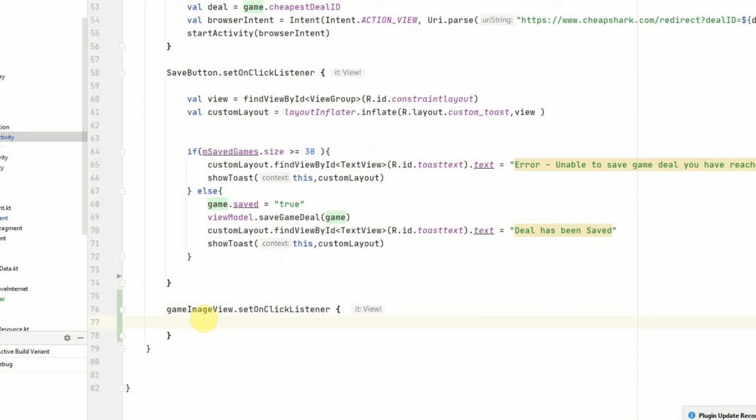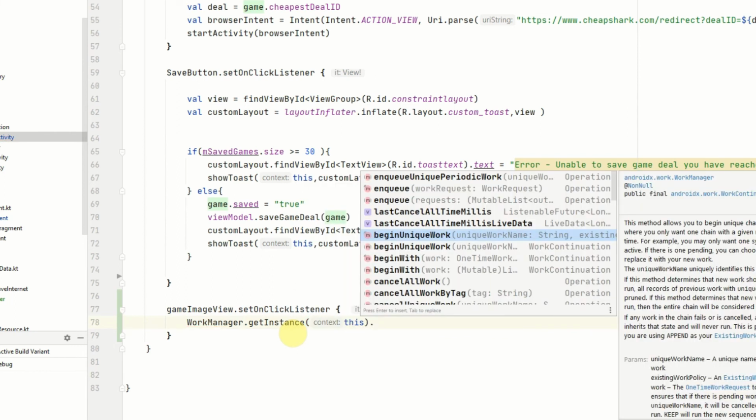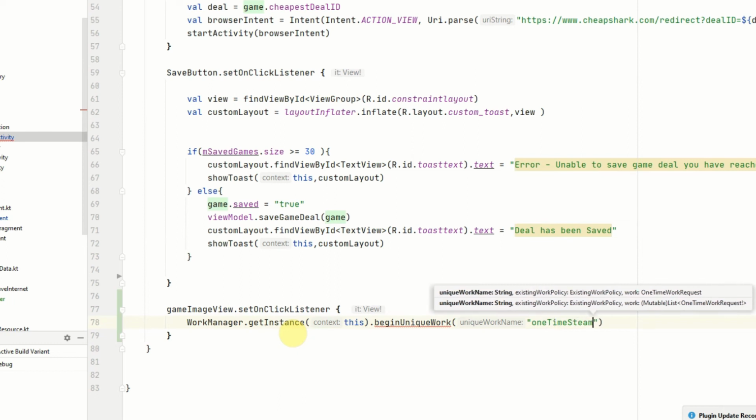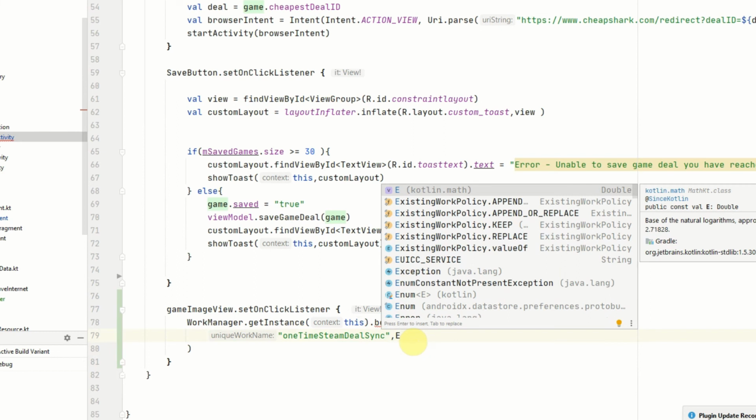And again, we need to import WorkManager, and use the getInstance method and pass in the context, which should be this. And then we're going to use the beginUniqueWork method. And we need to pass in the name, so this will be one time steam deal sync. And then an ExistingWorkPolicy, and for this one, I'm also going to use KEEP. So if there's an uncompleted one-time task, we want that to finish, either returning failure or success, before we execute a new one.